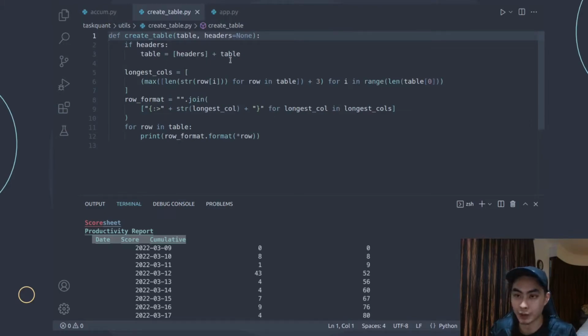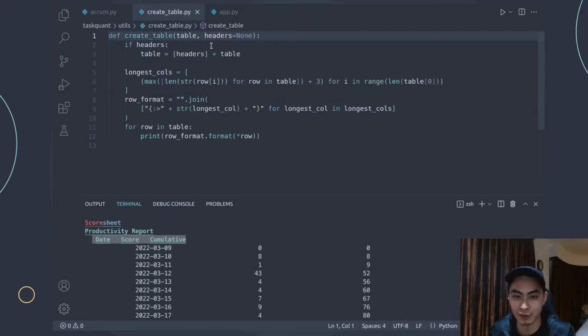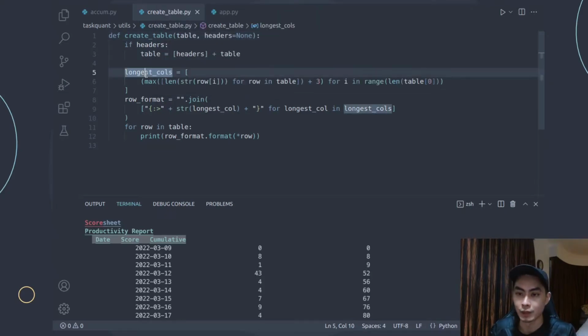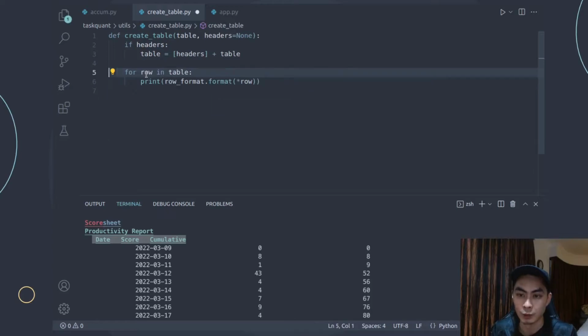Ctrl+P brings up this quick search bar, and I'll just punch in create table.py, and it will search for the create table.py file for me. And within it, I'm going to change a couple of things here. Instead of doing all of this fancy stuff, I'm not even going to do that now. What I'm going to do is really simple.